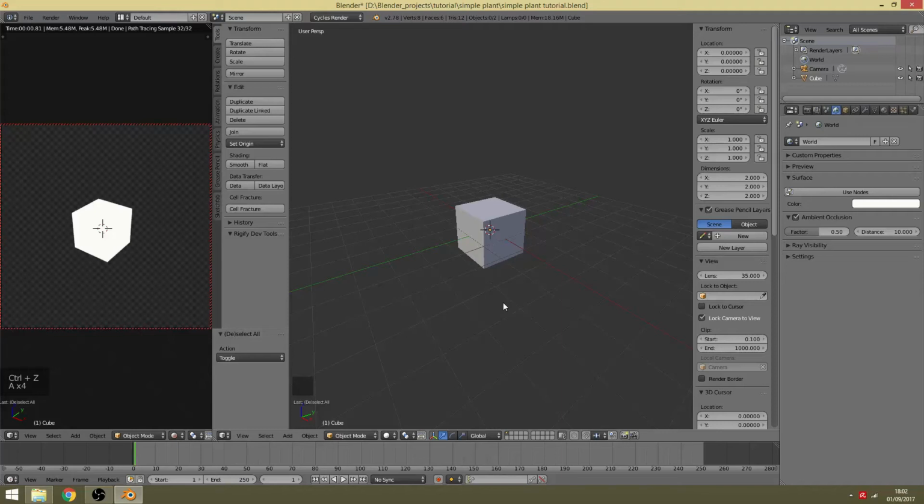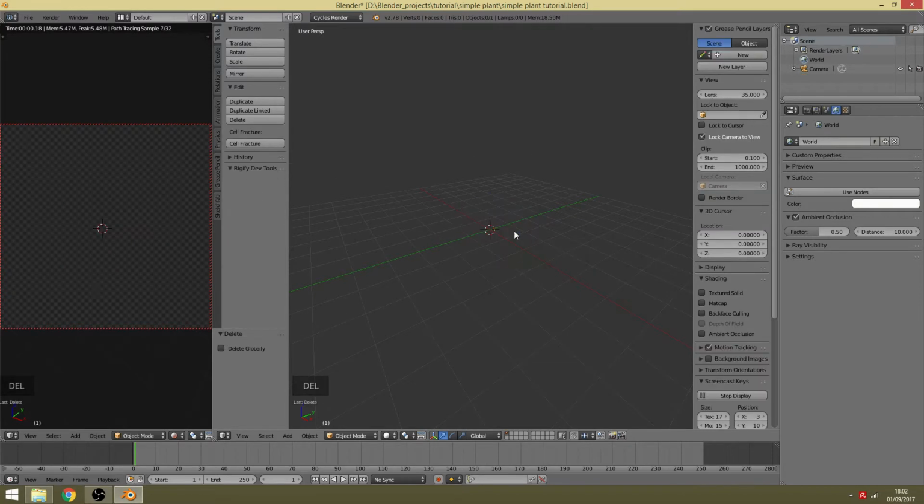So let's start modeling our plant. Right-click the cube to select it and press Delete to delete it. Make sure your 3D cursor is centered. You can move the cursor by left-clicking anywhere on the scene. So if you accidentally moved it, you can press Shift-C to recenter it.